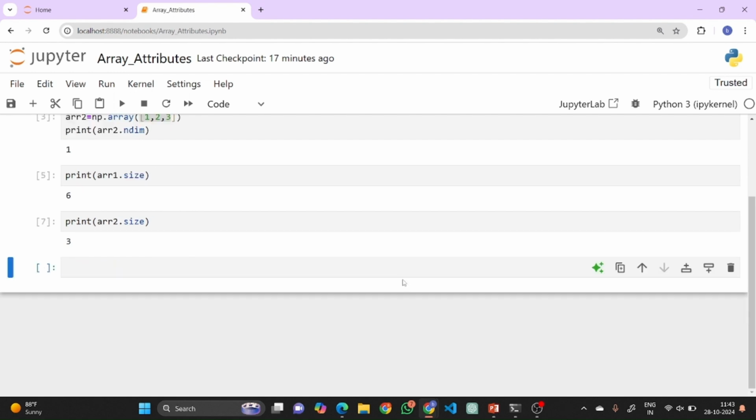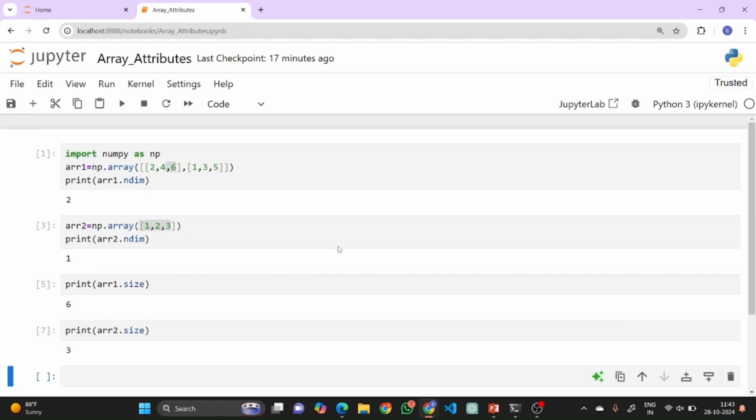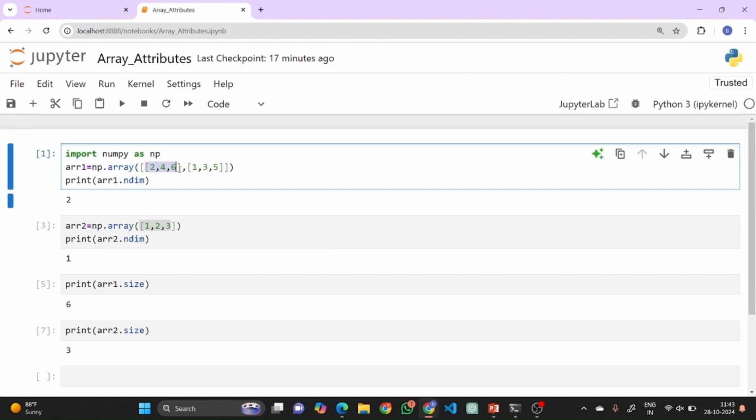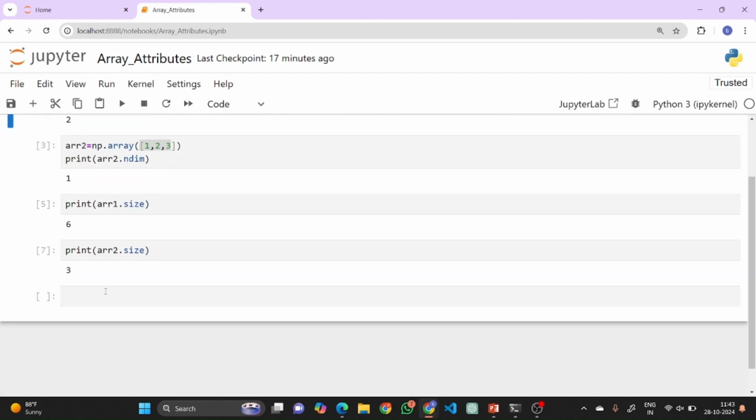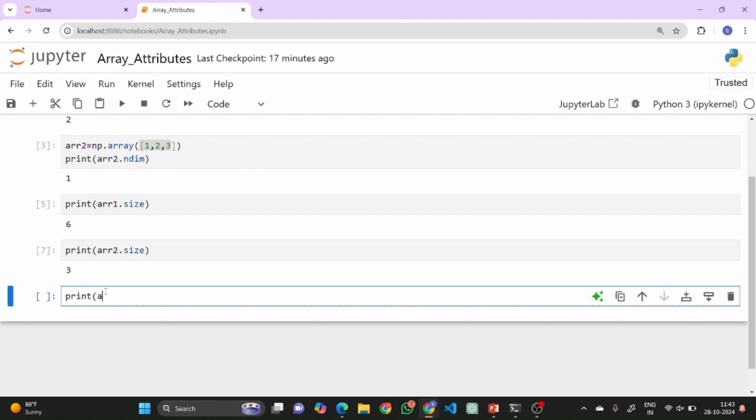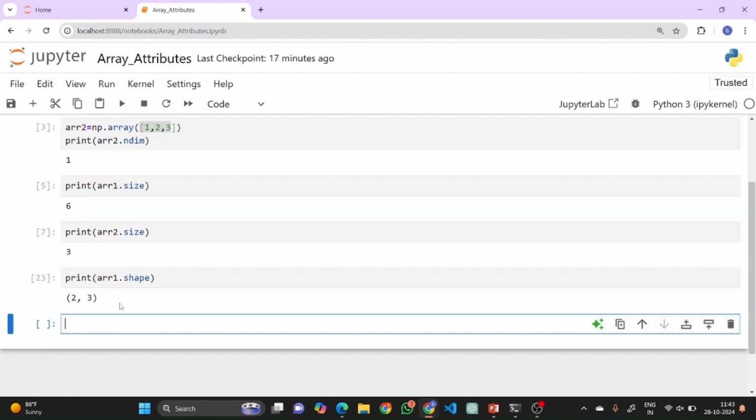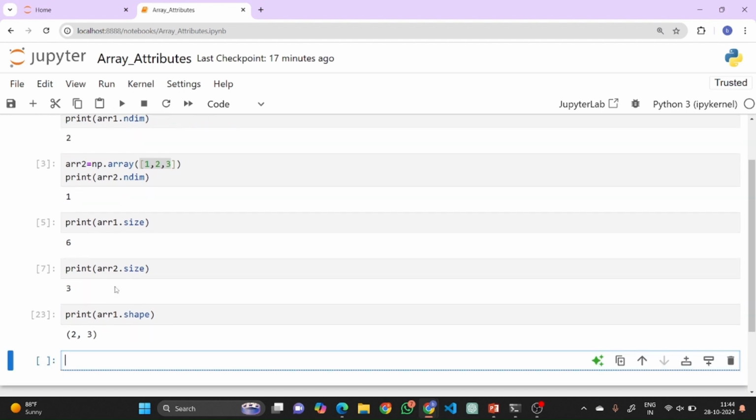And the third one is the shape attribute. It returns a tuple that gives the size of the array in each dimension. That is, it gives the number of rows and number of columns in the array. For this example, we have 2 rows. This is the first row, and this is the second row, and this is the first column in all the lists, this is the second column, and this is the third column. We need to get 2, 3. Let us see the output. array1.shape. Yeah, we got 2, 3. That is, we have 2 rows and 3 columns.